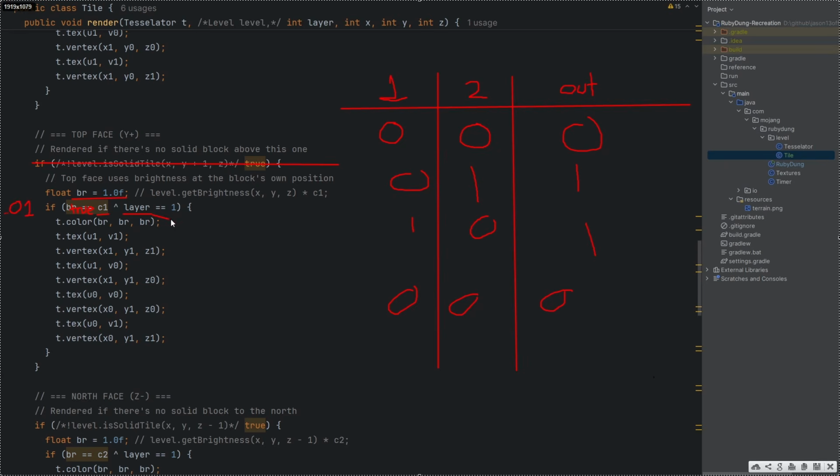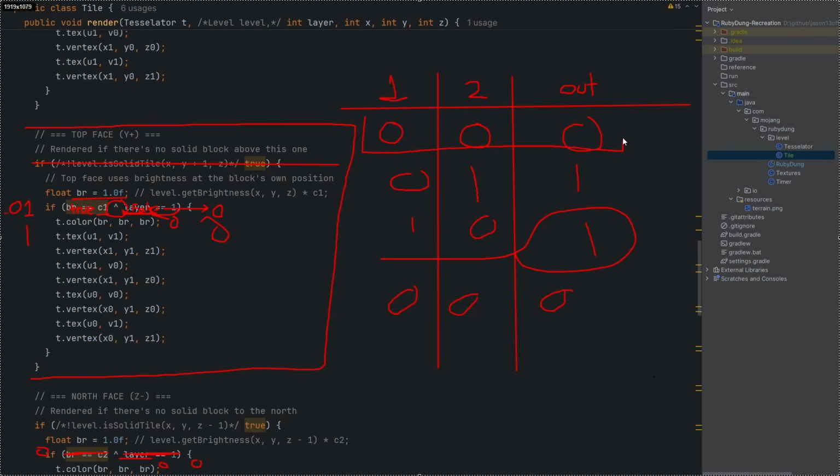We're calling to this with a layer value of 0, so this statement would return false, which we could also just see as a 0. So if we're taking the exclusive OR of 1 and 0, then our output will be true, or a 1. So that causes the top face to render on layer 0. For the north face, layer is 0, which is not equal to 1, so we have 0. I have brightness hard-coded to 1.0. C2 is 0.8, so this is also false, or 0. If we take the exclusive OR of 0 and 0, we see the output is 0, which we could also see as false, and so none of this logic occurs.